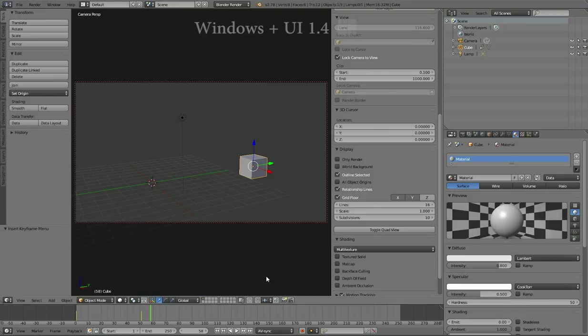Another noteworthy button is right here, and that is Auto Key. I'm going to go to a new frame. I'm going to move my cube again. Because Auto Key is on, it is automatically writing a keyframe to it. Now, Auto Key works a little bit differently than it does in Maya by default.